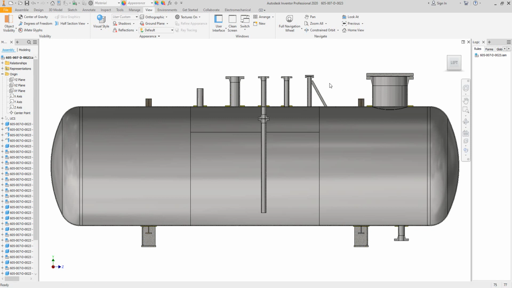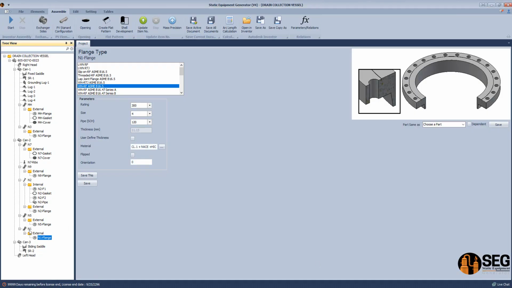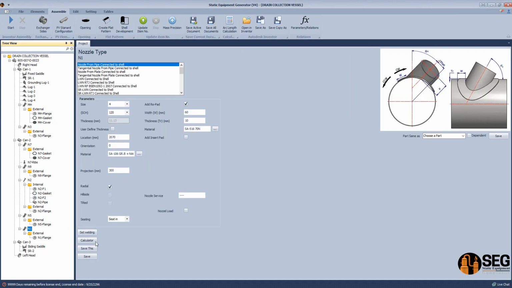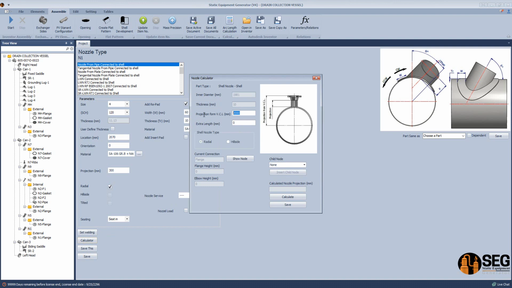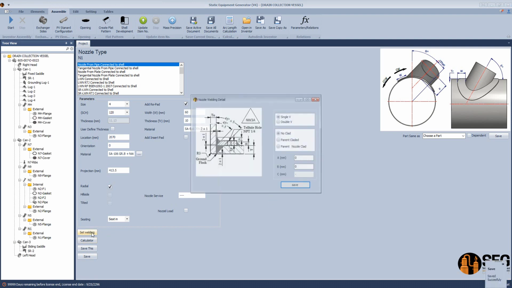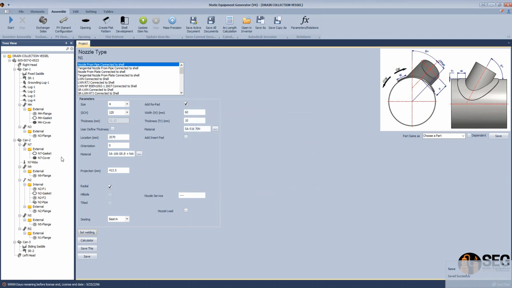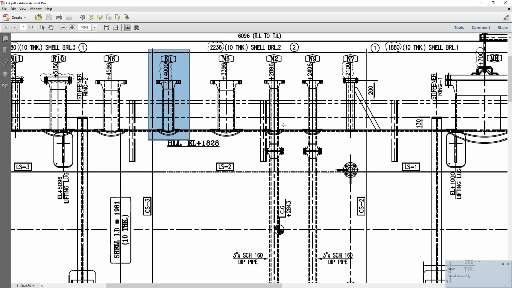After that, nozzle N1 with a flange, but we forgot to define the projection for this one. So let's come back to N1 and open the calculator and define the projection and the weld style or weld size.